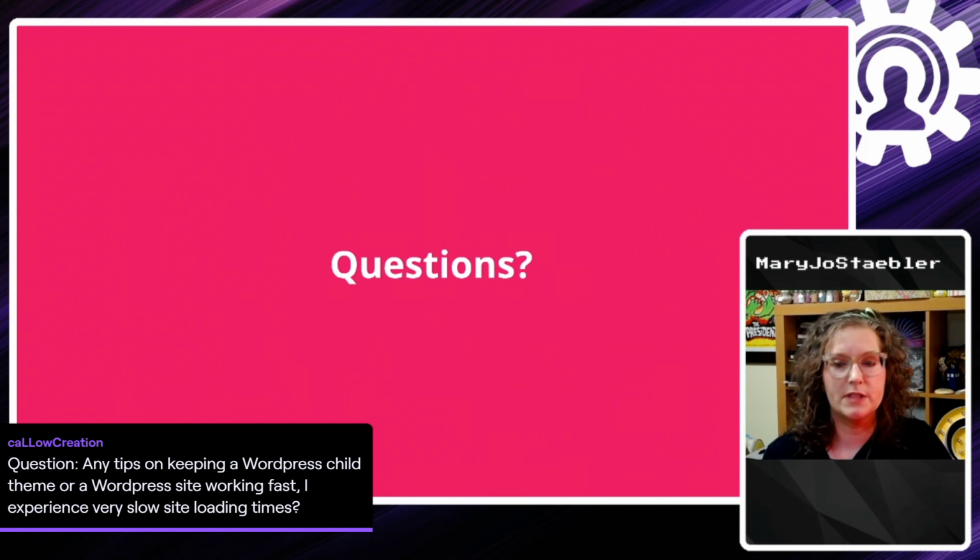Minifying JavaScript, CSS, your images need to be optimized. There's a lot of factors that go into play when you actually need to think about how fast your site's going. Hopefully that answered the question.